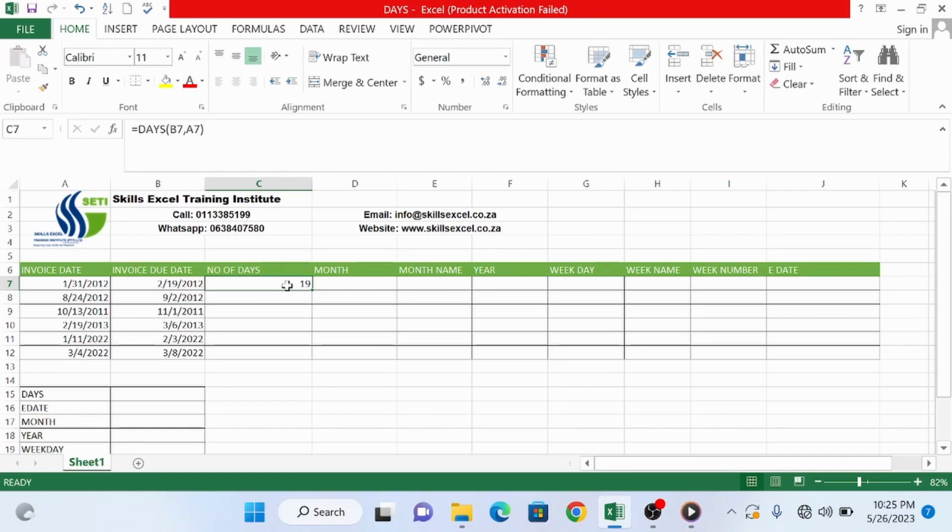So how do I get the rest of the days for the other invoices? All I have to do is drag down, and then automatically I'll get my answers. Right, so here the client has 9 days to pay off, and in here it's 19 days, here it's 15 days, here it's 23 days, and here it's 4 days.